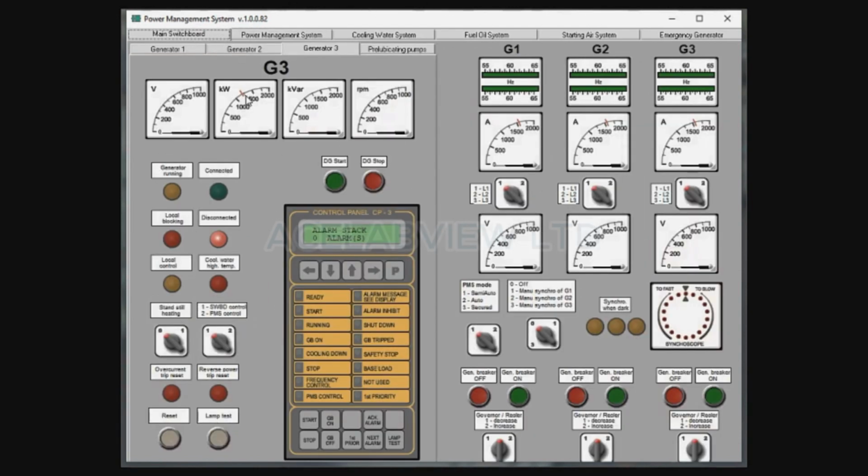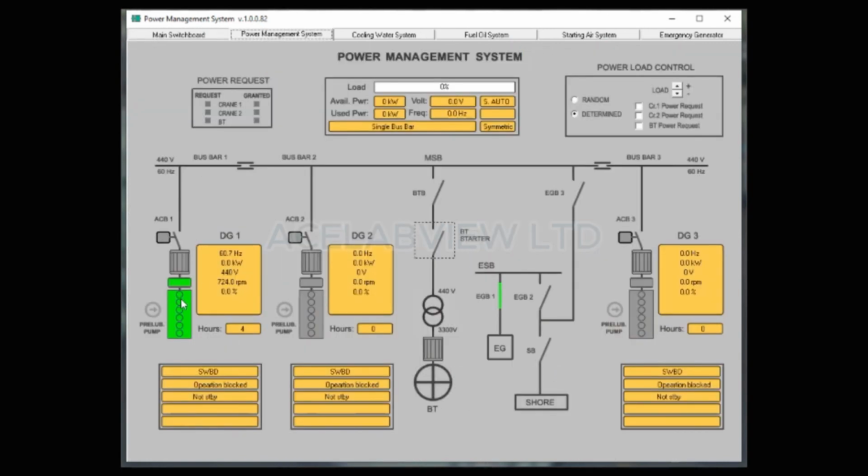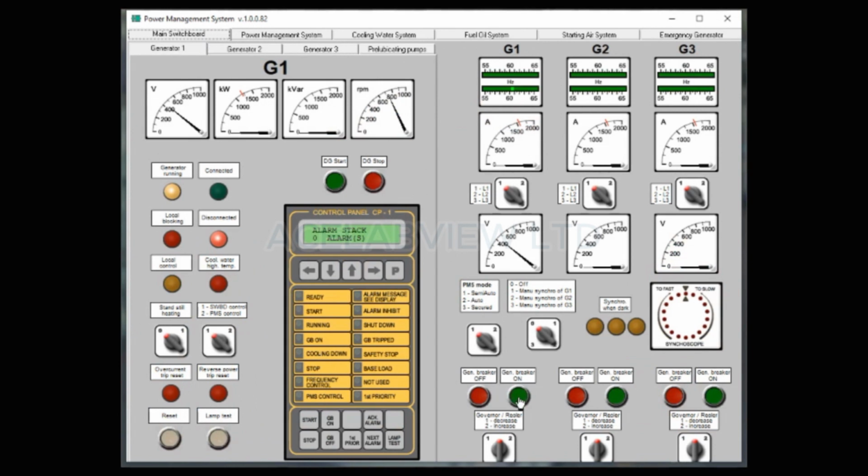So we come to our main switchboard, go to our generator 1. Let's start our generator 1. How do we do that? We are going to synchronize this on semi-auto mode. We're going to be synchronizing on semi-auto mode. So our generator 1 is on.